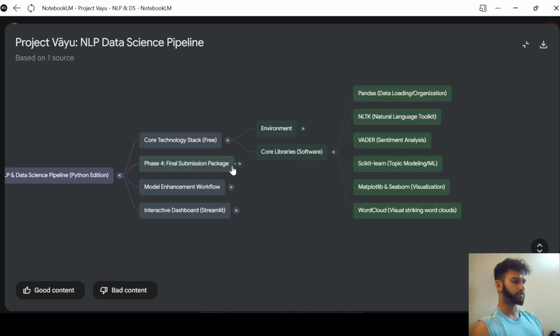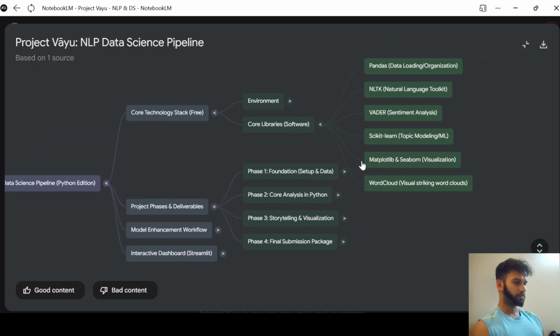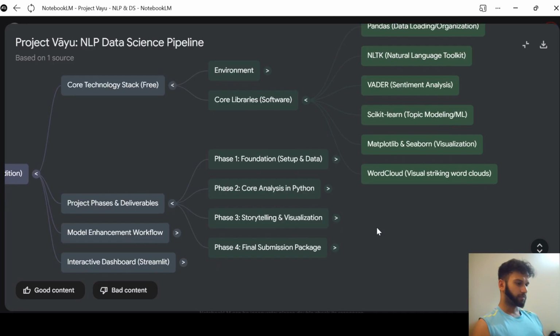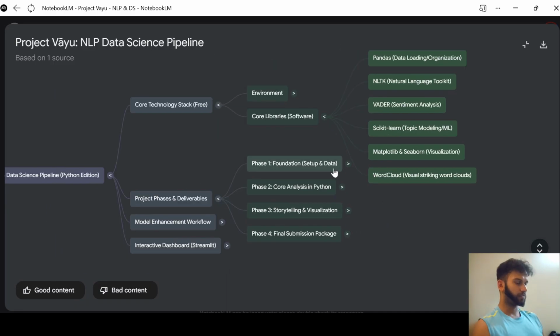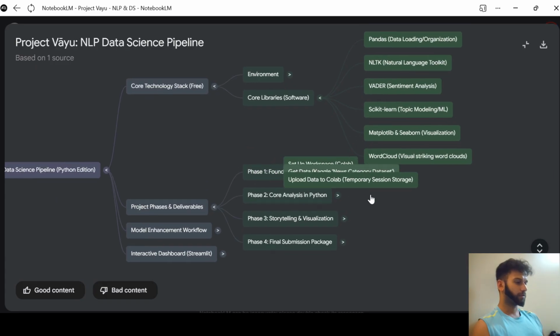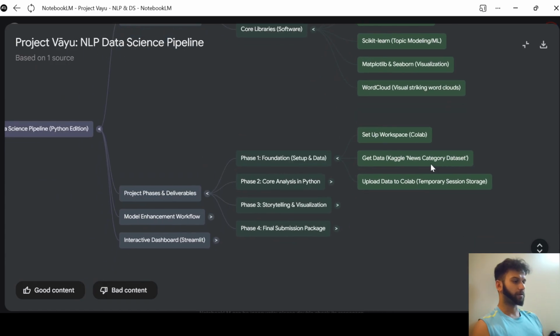Now we have project phases. This is also one important. I'll just close this one. It's okay. So phase one, yeah. Foundation and setup of data. What we're going to do is set up our workspace, that is Colab. You have to log in. Those who haven't worked with Colab, I'll show you how to do that. You have to log in with your Google Drive or Google mail there. You'll get a notebook sort of. There will be slides. I'll show you that. Then we have to download the dataset from Kaggle.